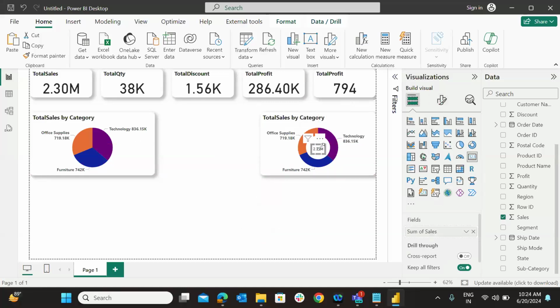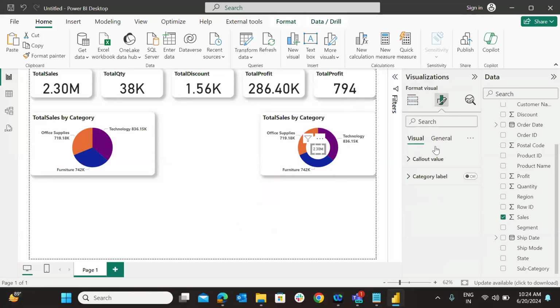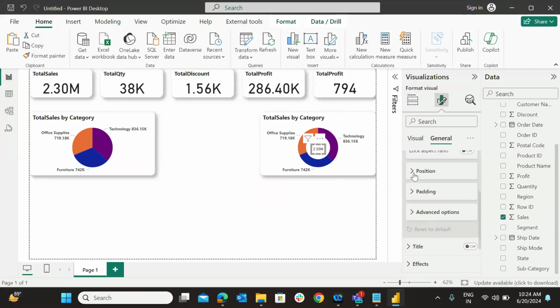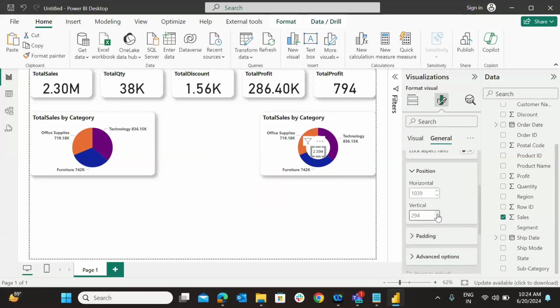If you want to adjust the position upwards or downwards, and you are not able to drag it, select it, go to format your visual, general properties. Here you have something called position. In the position, you can slowly increase the size. I think you need to decrease here. You need to go upwards. Okay, now it is in the middle. Like that you can adjust.